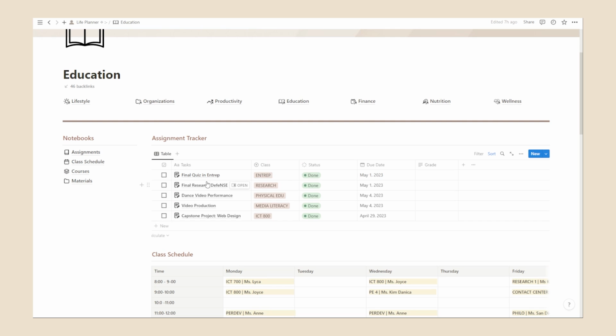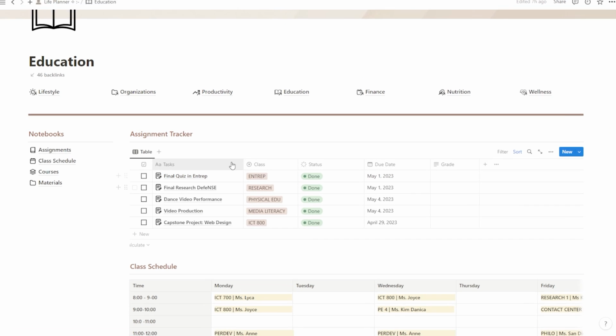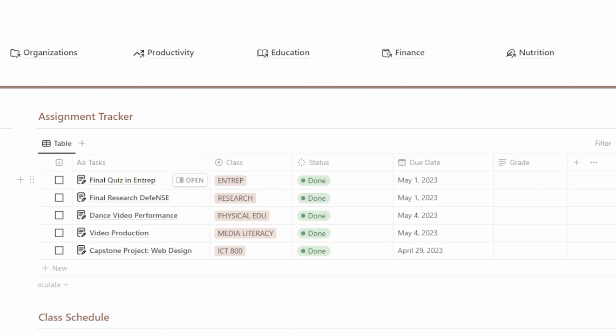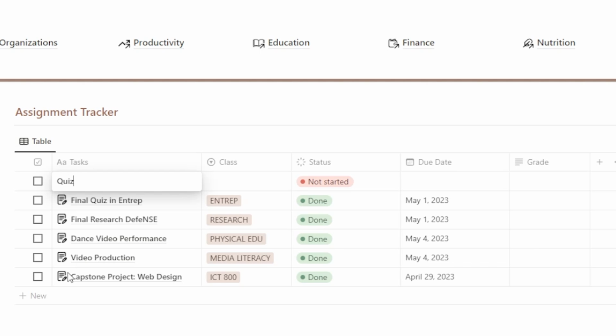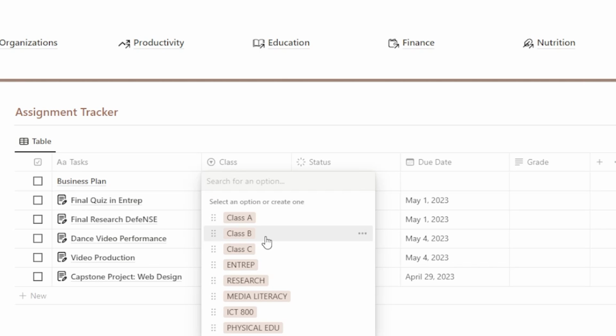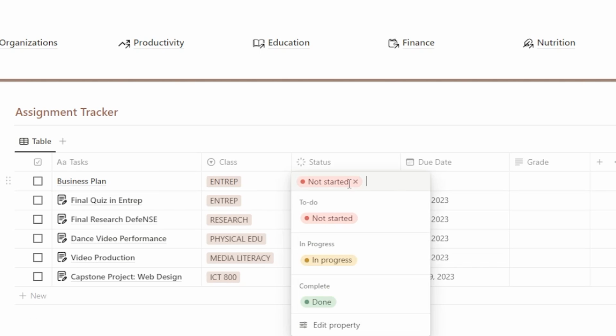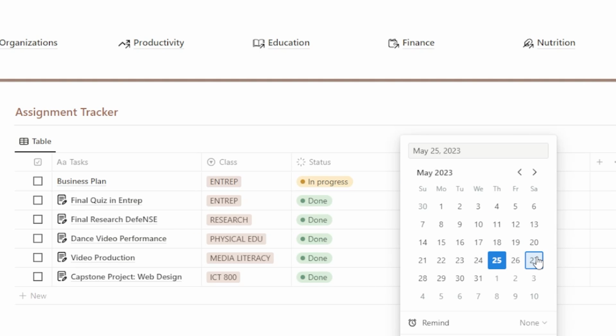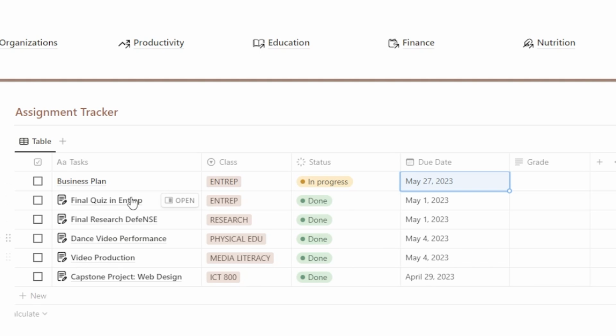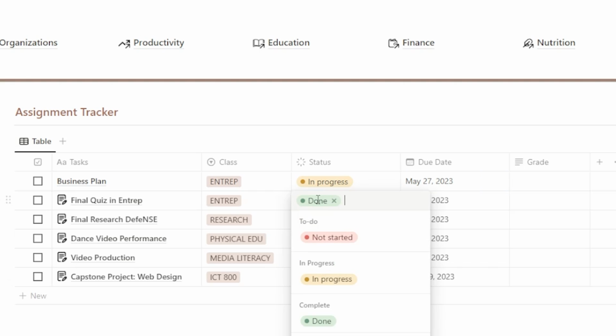Okay, so let's do a very quick breakdown of this section. I have my assignment tracker. This is probably one of my favorite features because I like to keep track of my assignments, my projects, my tasks, because if not, there's a high chance of me forgetting about them. Let's say that I have a new task. I can add that very easily and then categorize it by the subject, as well as the progress that I have made on that specific task, and then the due date. This is very important so that I know when this task should be submitted.